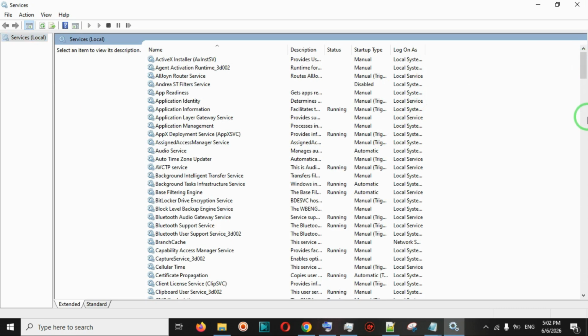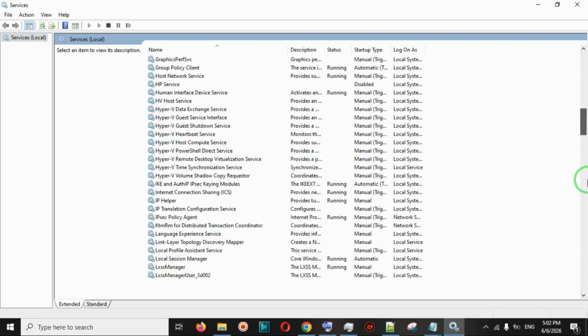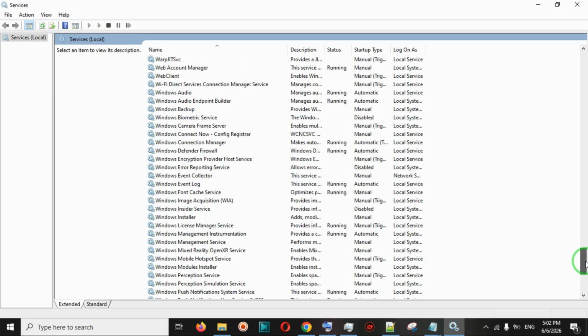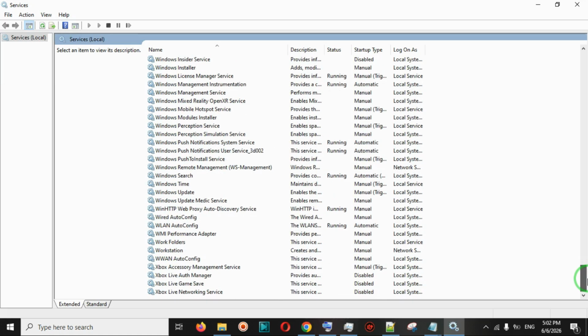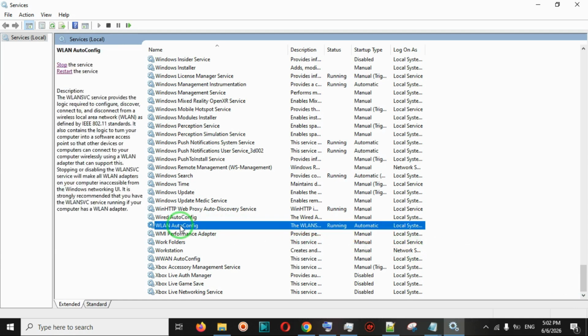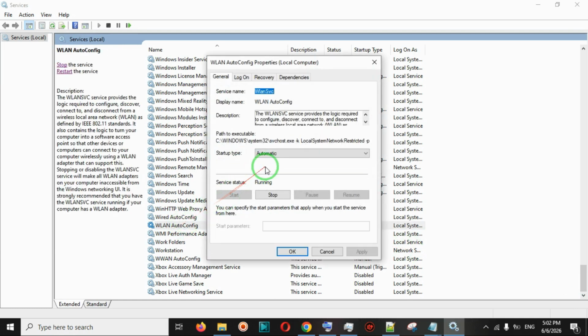Scroll down and open Properties of WLAN AutoConfig service by double-clicking. You should make sure that the service is started and set it to automatic.